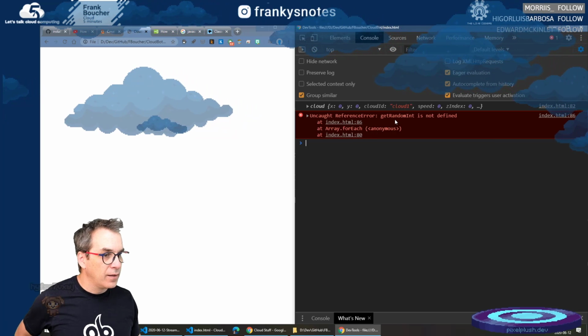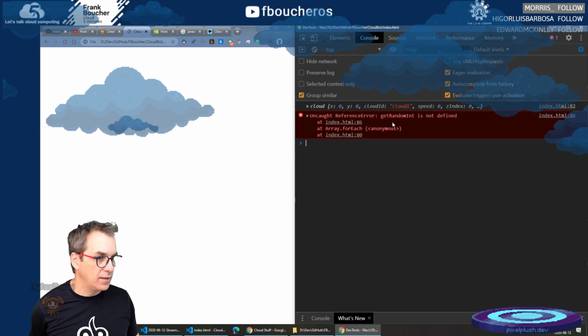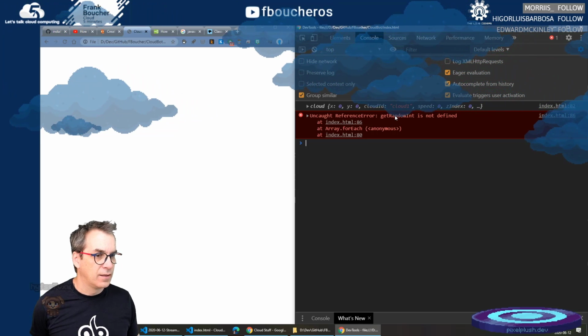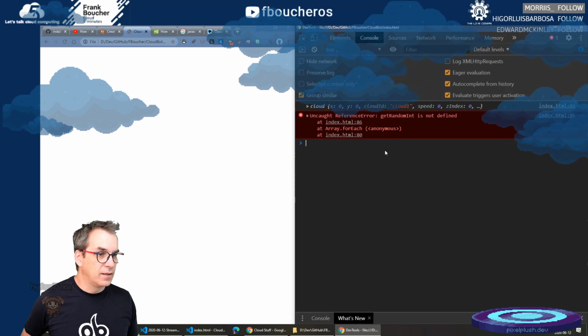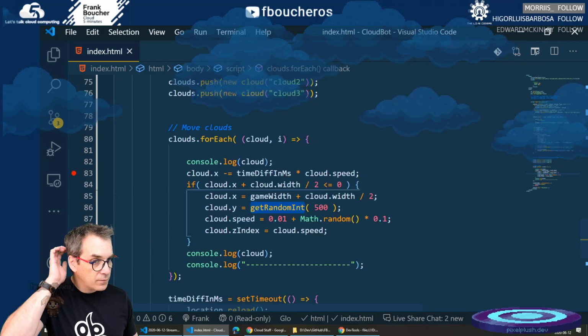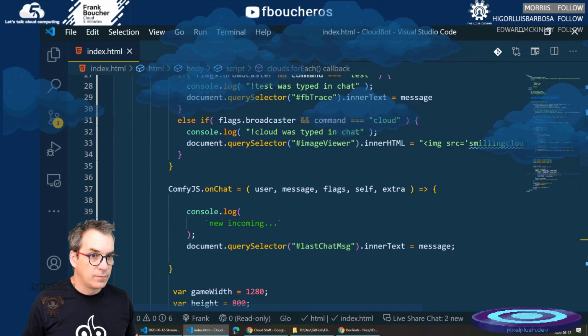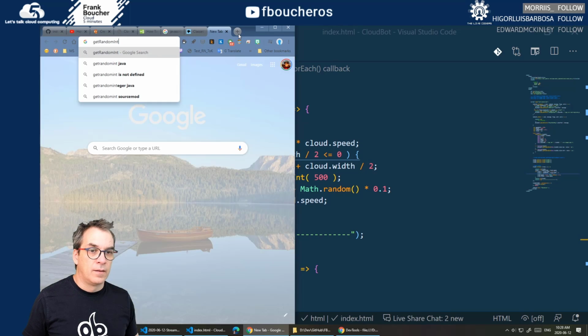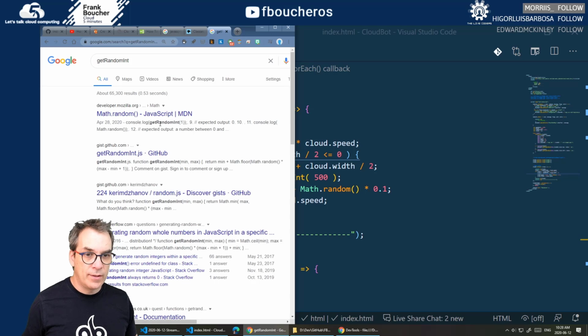Okay, get random ID is not defined. Get random int. Oh, that's a function. Assuming there's 100 example of that.